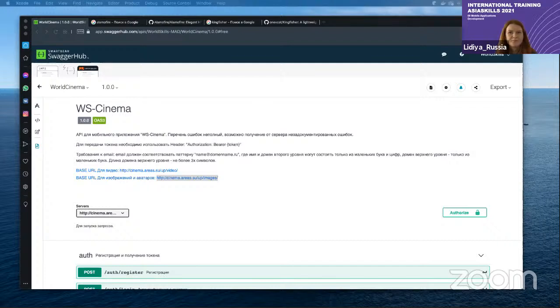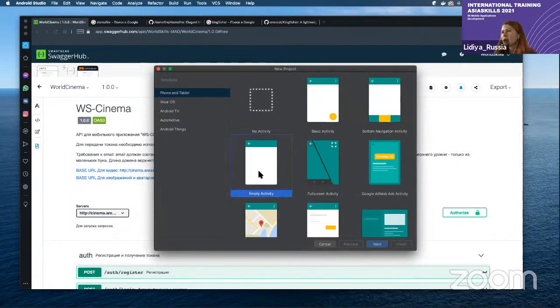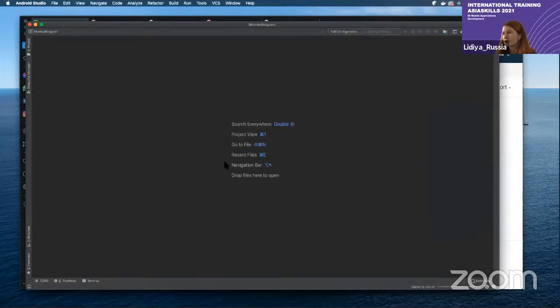So the next operating system of our course is Android. And I want to show you how to create requests, first of all, with the Java language, then with Kotlin, because I know that Java is very popular, of course, more popular than Kotlin. So, movies request. And here I select the Java language and create a new project.